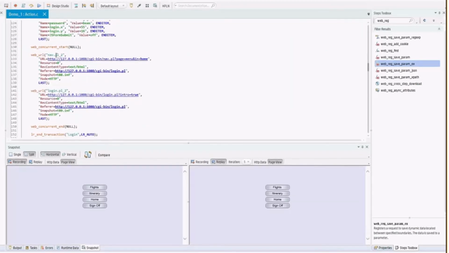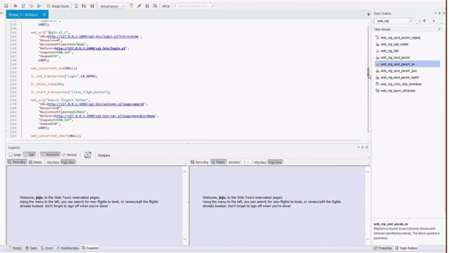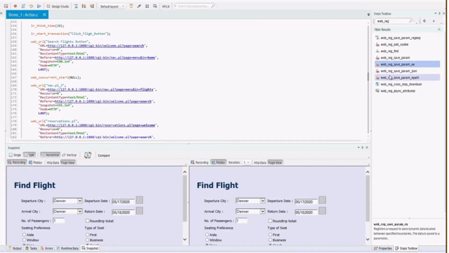Click here. Here we are getting both the same. This is the recording and this is the replay. In both places we are getting welcome Jojo. That means this is also working as expected. Okay, everything looks good now.